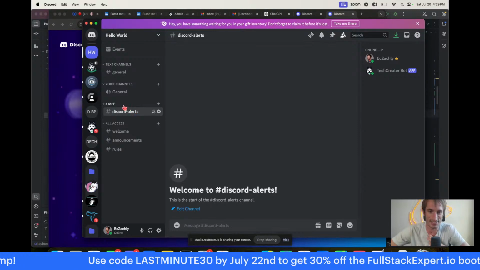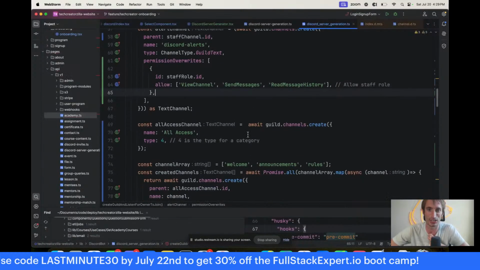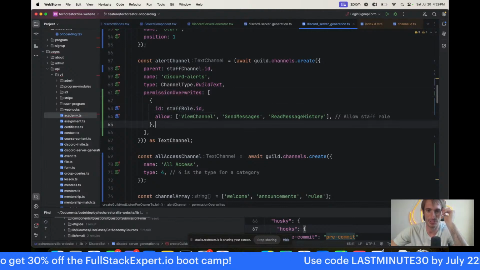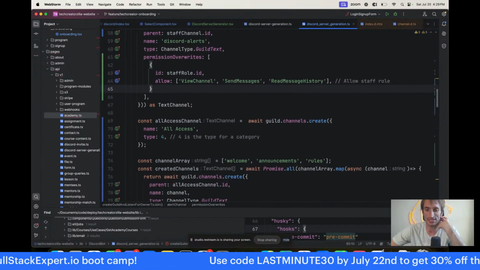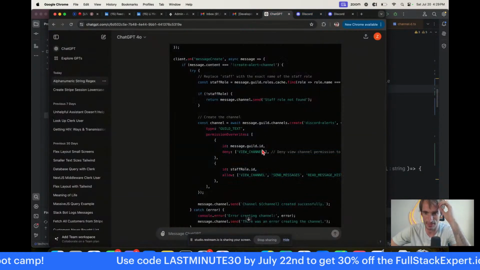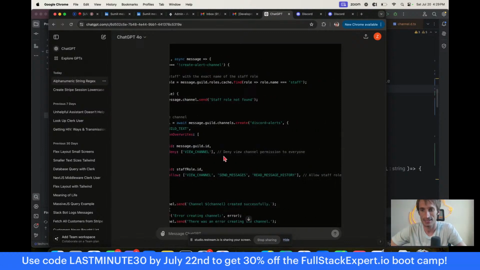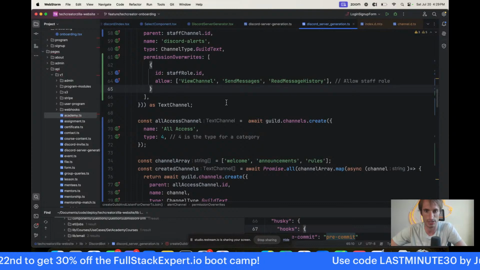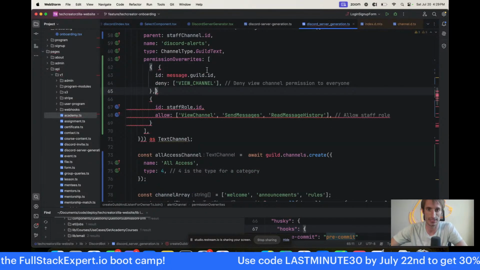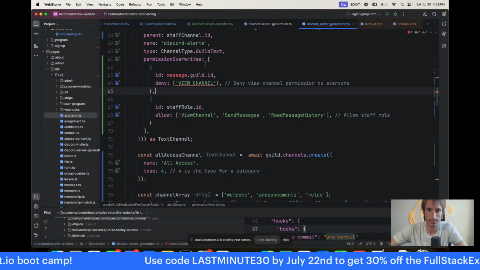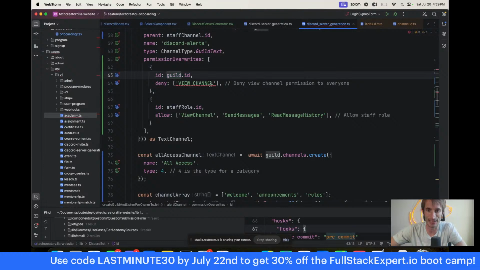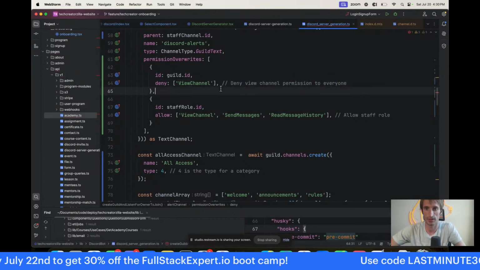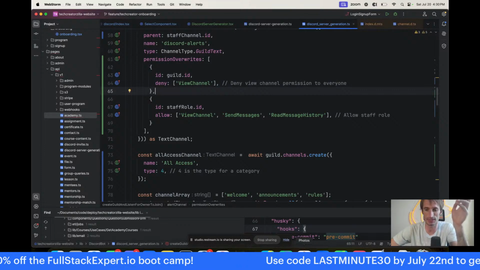This channel is still, it's because I put it on the wrong, okay, because we have our staff permissions override. Because there was something else in ChatGPT. ChatGPT gave me the other one, right? Yeah, because we have to deny everybody else first. So we need to have that as well. So this is going to be guild.id, and then this is view channel, right? It doesn't work that way otherwise.